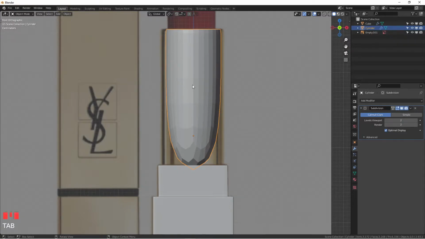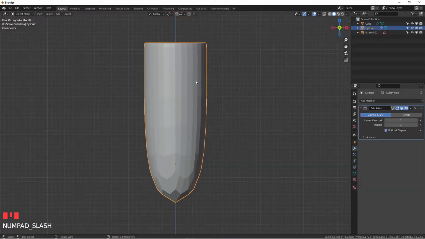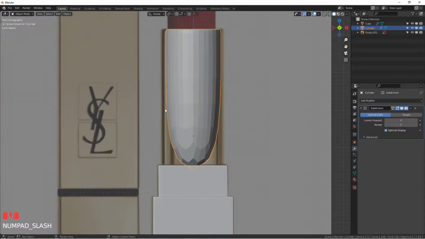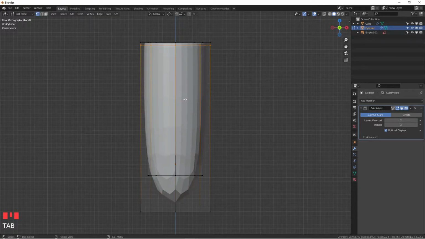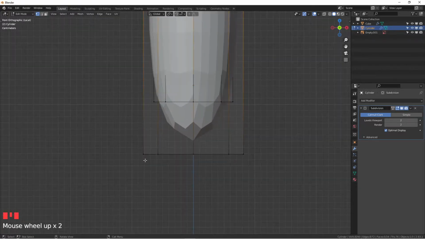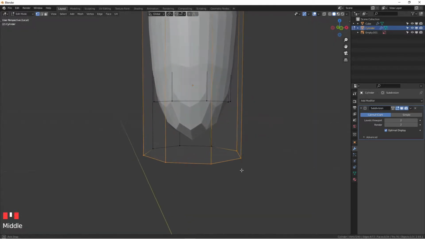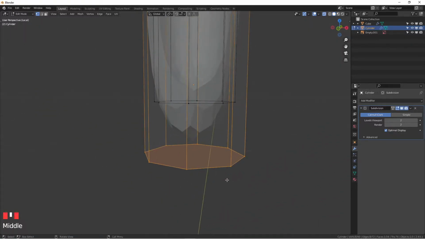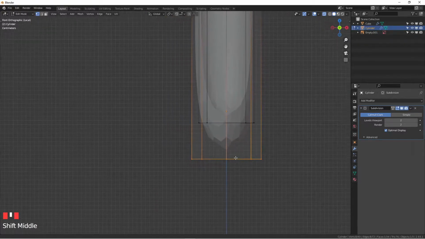I'm going to exit out of edit mode, click that, and hit the number pad slash key to go into individual editing mode. This is very useful. You only see the selection item. So now you go into edit mode again. I'm not going to see this bottom part, because this bottom face is going to merge inside the cube base of the lipstick case.